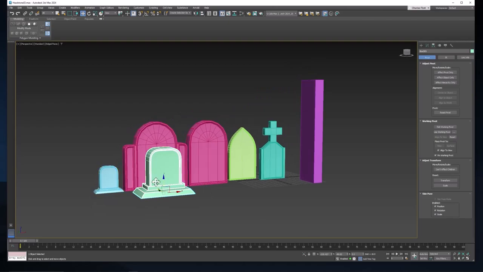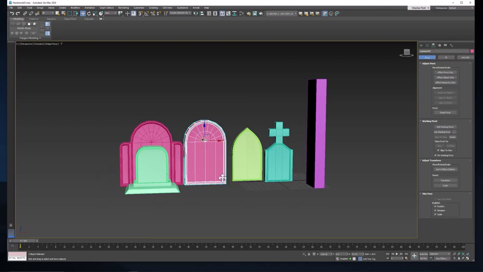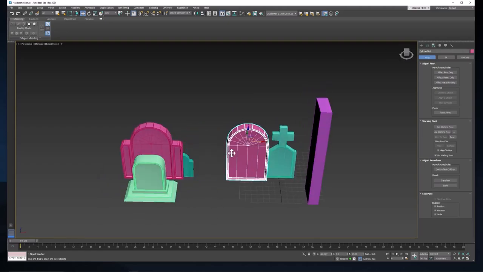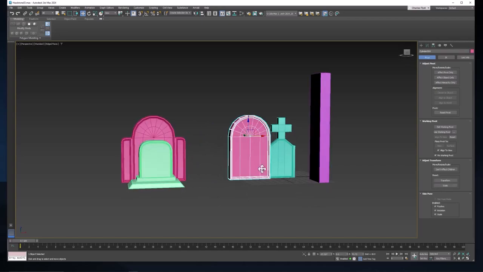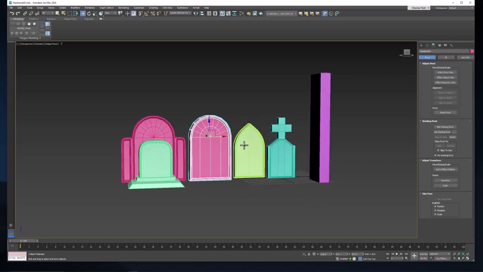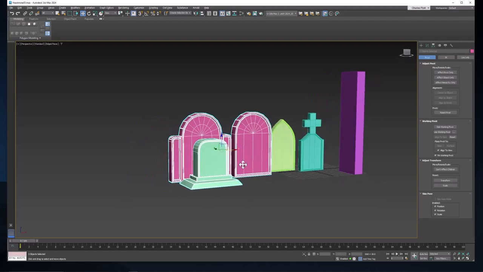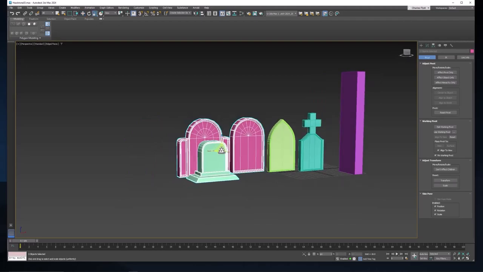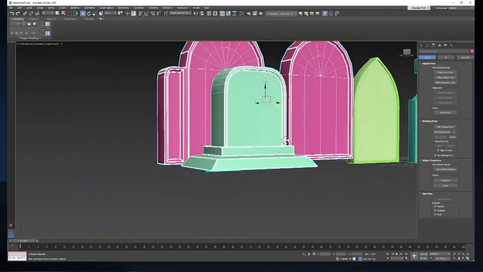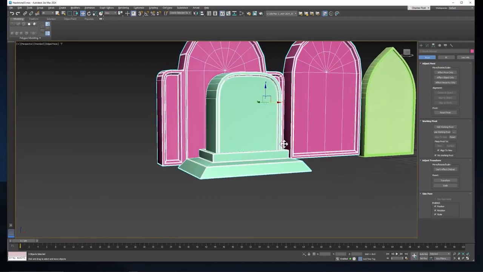Now, this one and this one are the same, so I'm going to go ahead and delete that one. I don't need it. These two are different. This one is the same as the other one behind it, so I'm going to delete that one. Now these things can be a little smaller, so I'm going to go ahead and scale them down. And then I'm going to put the pivot point so that it's down on the ground.